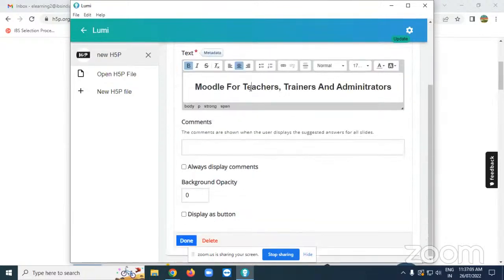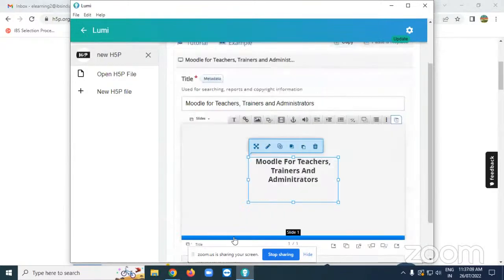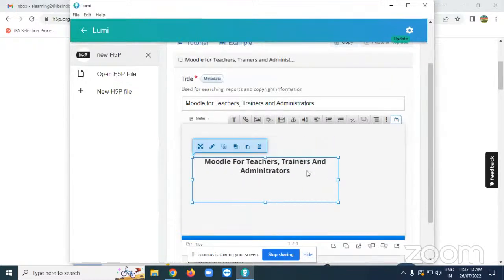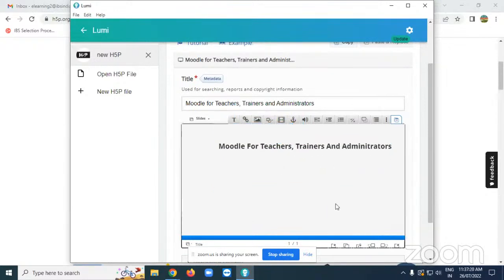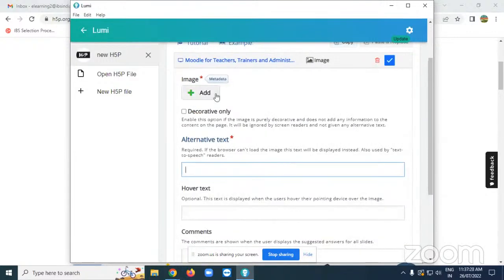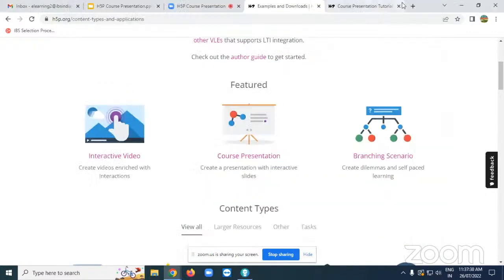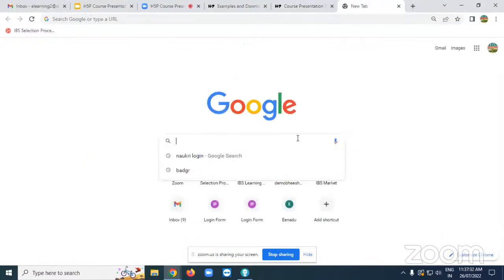So this is the first slide, and click on the done option. So this is the slide you have. Here you can resize according to your option. Now to this, I can just add an image. Clicking on the image option, I don't have an image now, so first I'll download it.